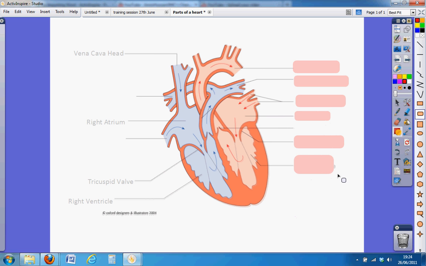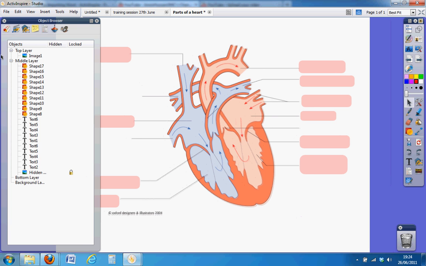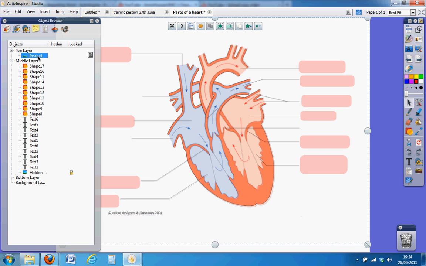Now, as you can see, they are slightly transparent. They're not a solid red. This indicates that they've gone underneath the top layer. They're not on top of it. So I'll go back to my pointer and go back to the object browser. So all the shapes that I've just inserted have gone underneath the top image.